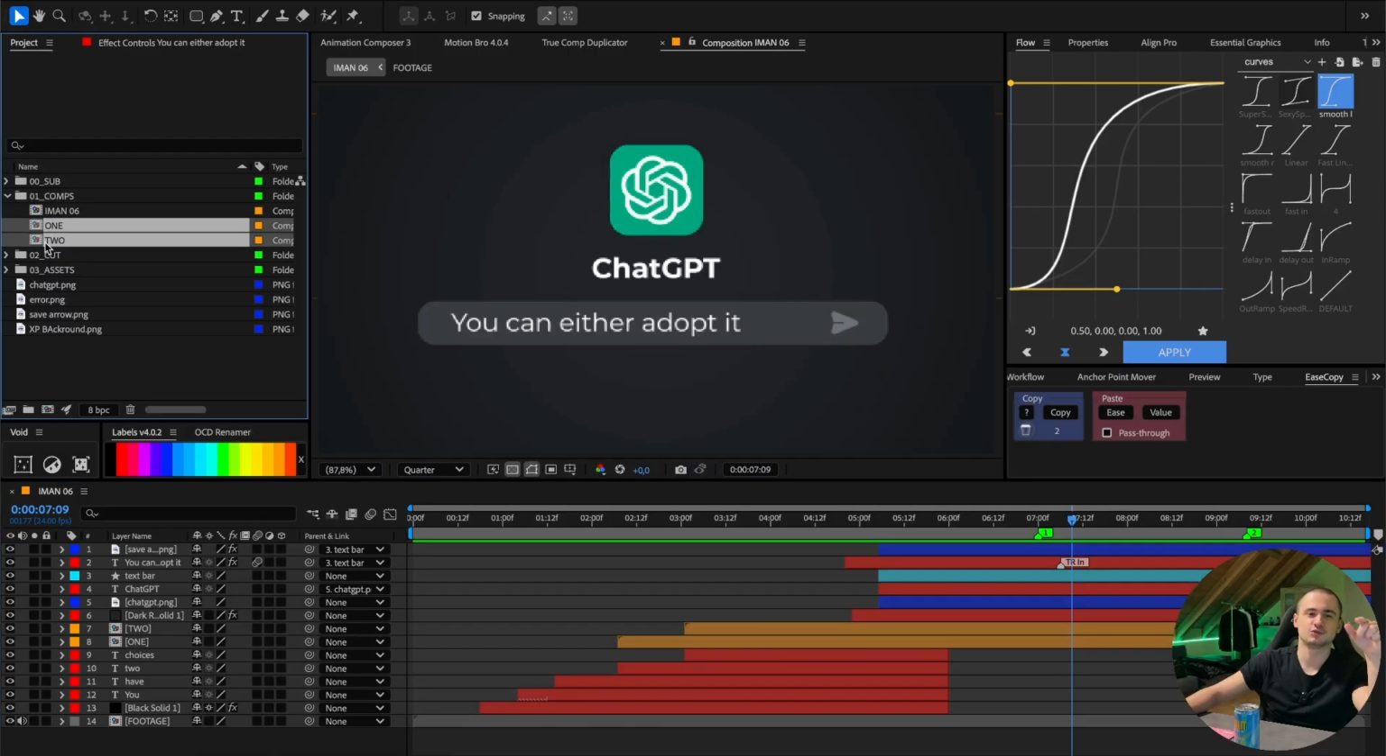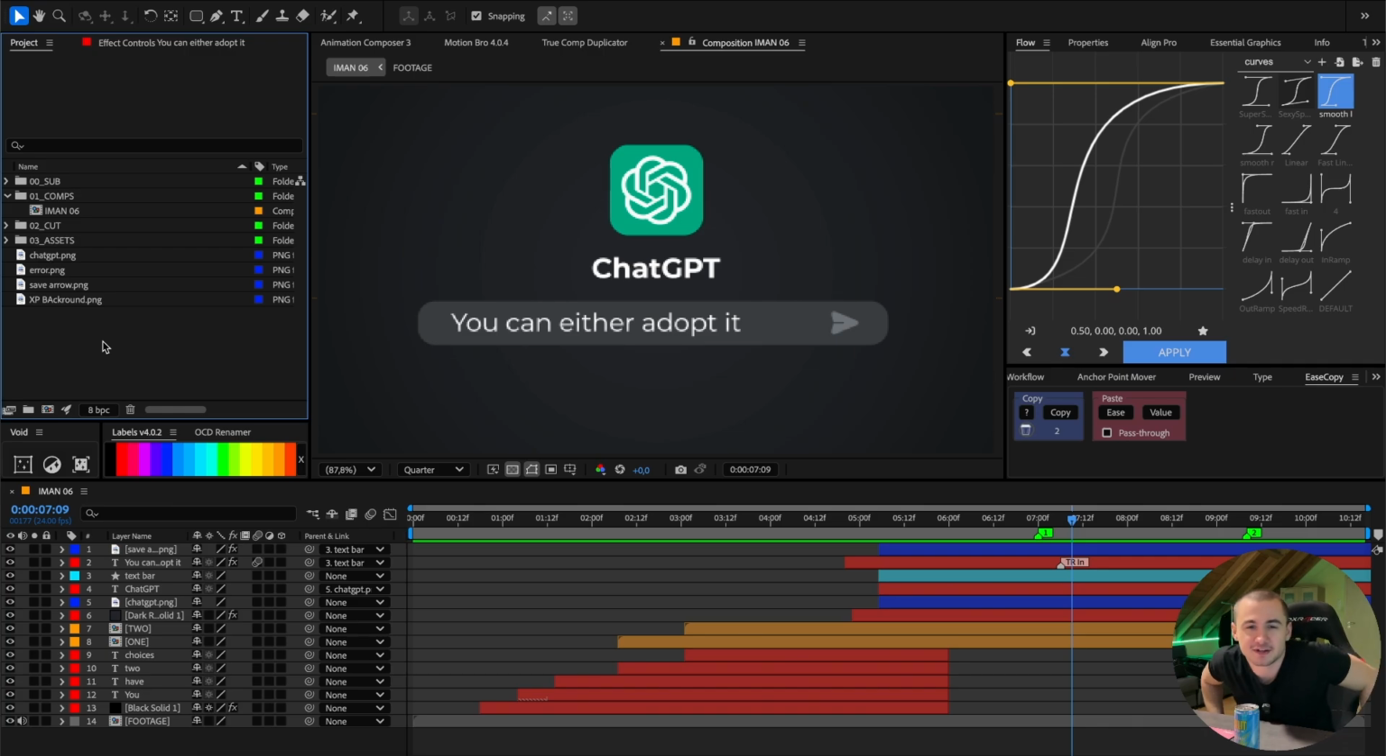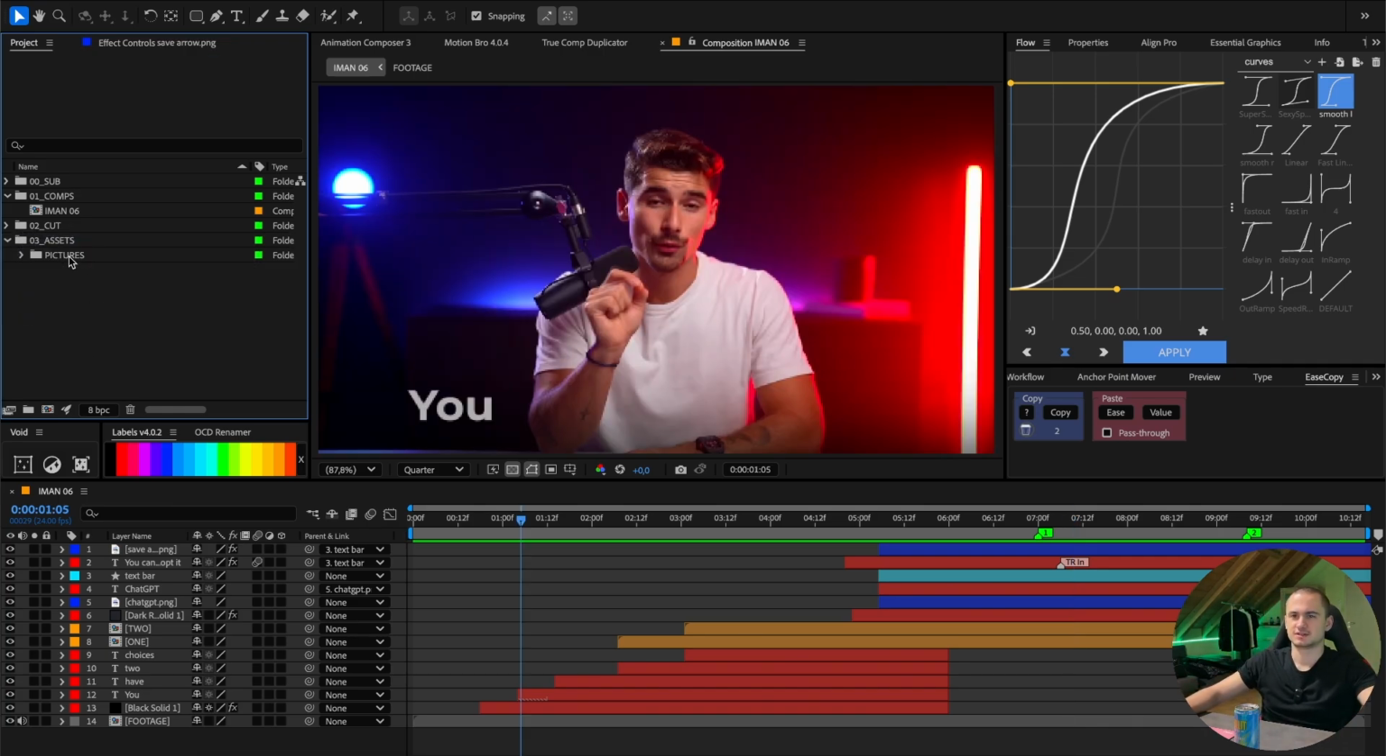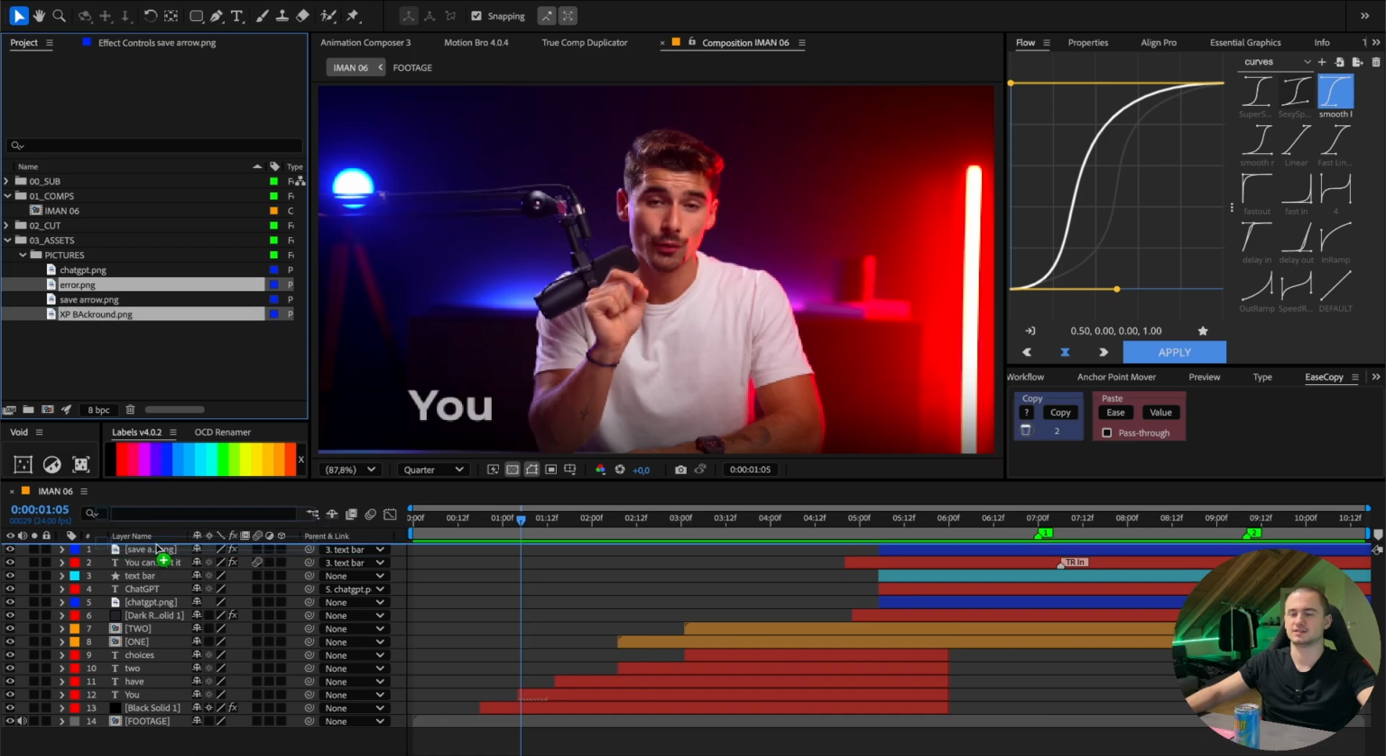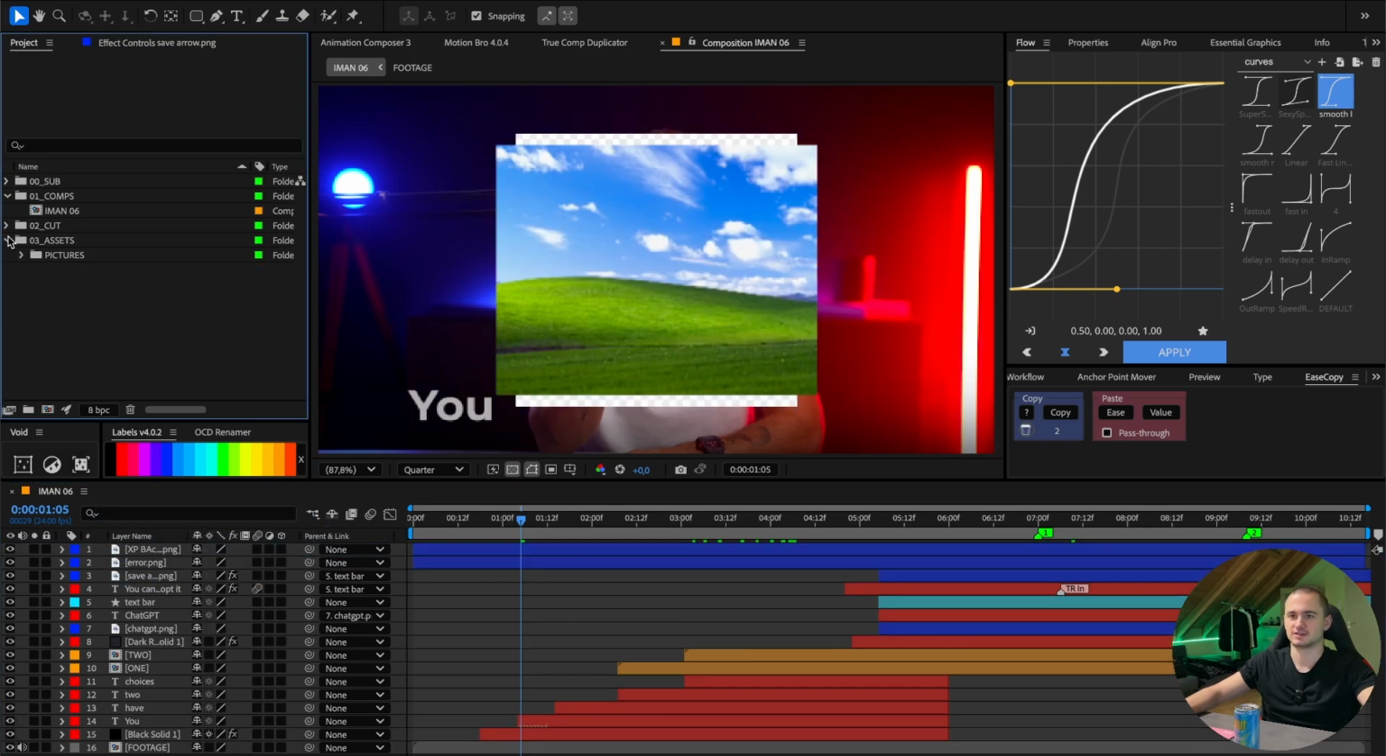Also always make sure to clean up your composition and your project file manager. It's very important to stay productive. I will make a video in the future about this topic in particular. Place all the images in the picture folder and drag in the XP background and the error message like this. So now we can start with the next animation.